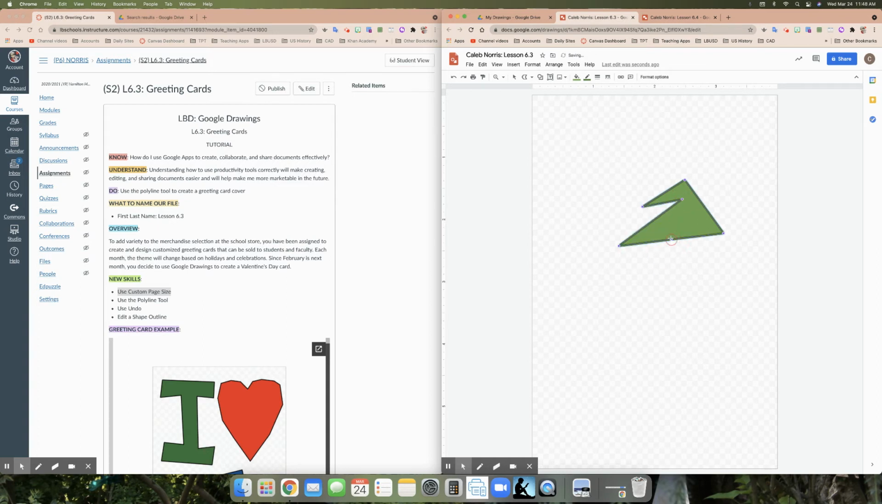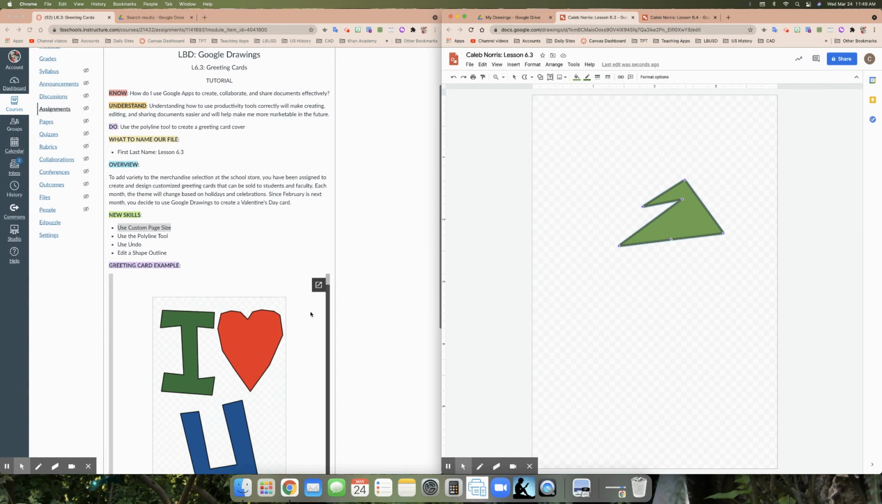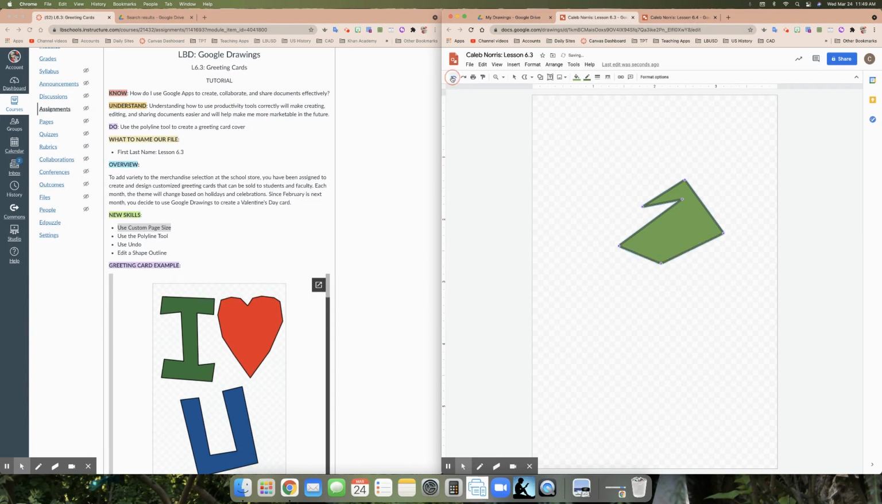So before you get started on this, I want you to spend some time fiddling around, playing around and exploring how to use this polyline tool. Then when you're done and ready to actually complete the task, I can undo everything like that, using my undo button, or if I want to get rid of the shape altogether, I can click on it and then hit delete.